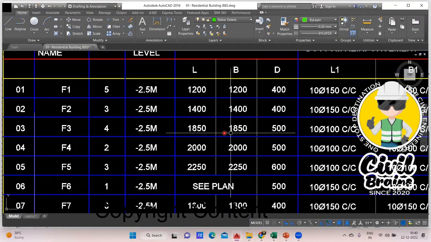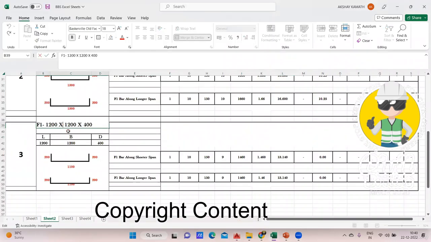So it is 1850 by 1850 by 500. So come here and write here, it is 1850. Okay, and this is also 1850, and this is 500. Okay, great, finish. So this is again 1850. This you have to change.